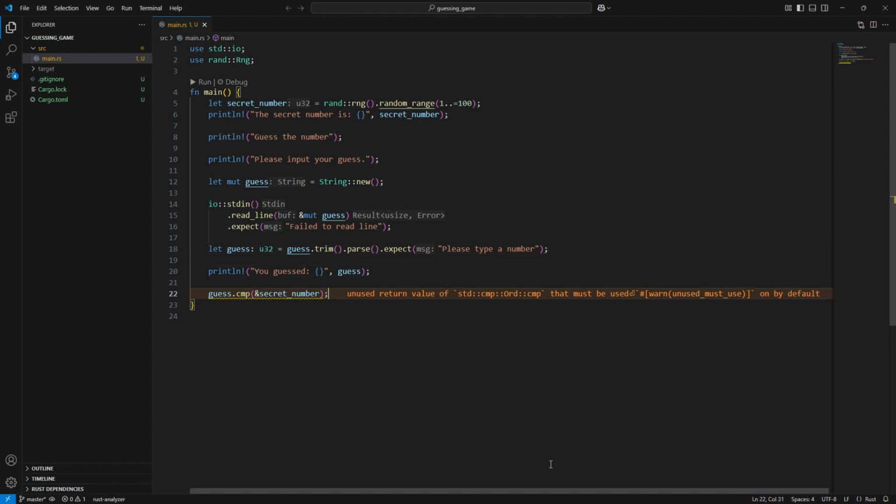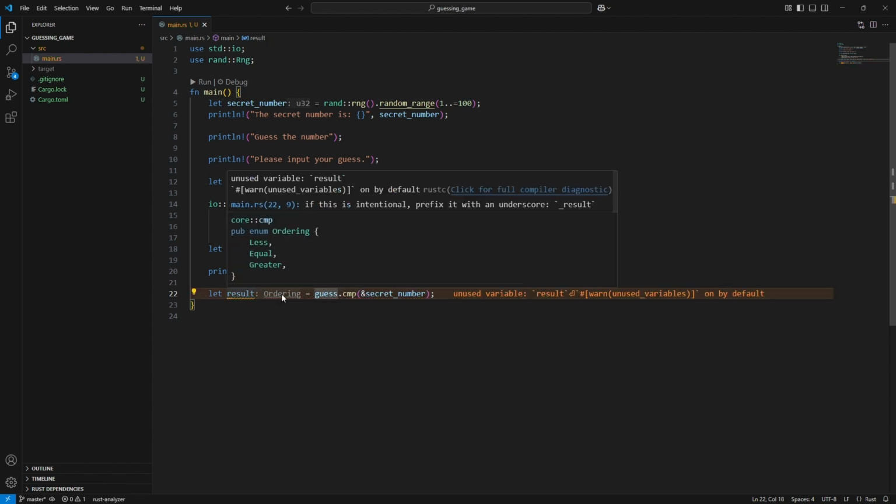Now we just have a warning because the result of the comparison isn't used. We can easily fix this by storing it in a variable. So the result of the comparison is an Ordering enum. But instead of just storing it in a variable, we'll use it smartly to notify the user whether their guess is correct, too small, or too big. Let's bring the Ordering enum from the standard library into scope so we can use its variants directly.